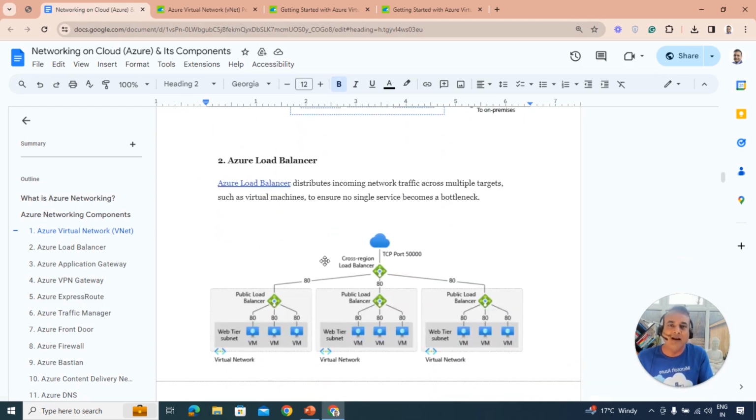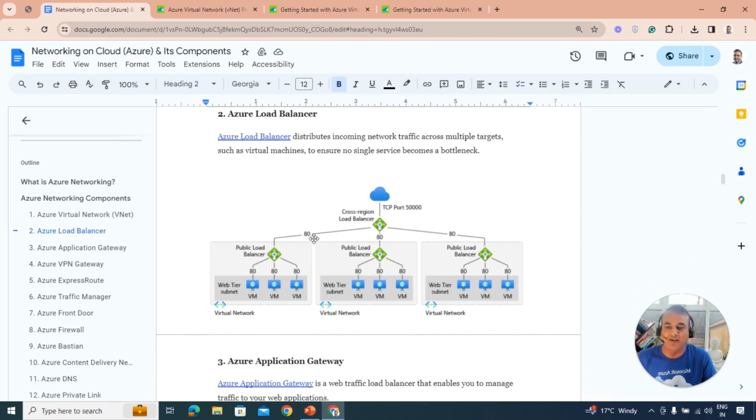Then you have the load balancer. As the name suggests, a load balancer takes the request and forwards that request to the backend applications, which could be web servers or application servers running on different types of services. So that's your load balancer. And within load balancers, you have a public load balancer and a private load balancer. A public load balancer is exposed to the internet, whereas a private load balancer is within the Azure network or accessible within the Azure network.